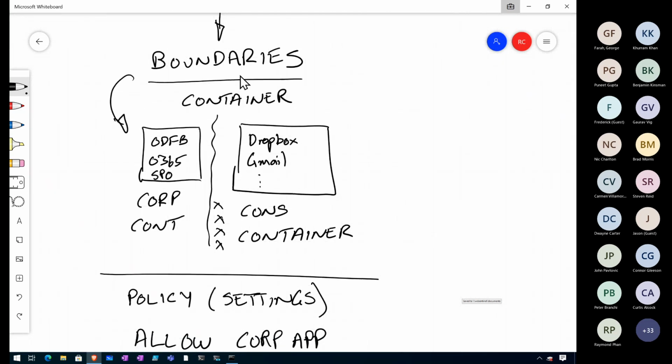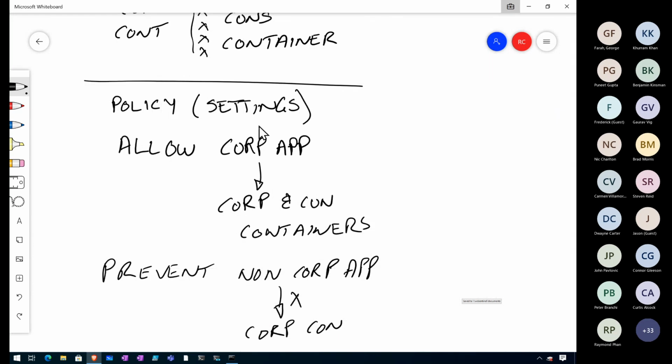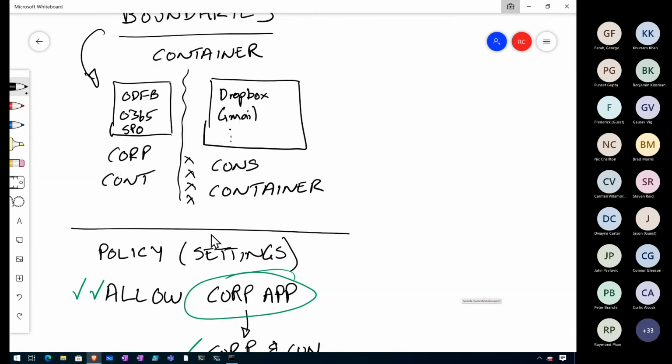Okay, so they're the boundaries, right? So I've defined what is considered a corporate container: OneDrive for Business, Office 365, SharePoint Online, and a non-corporate container being Dropbox, Gmail, consumer-grade accounts. And then what I've done here is define a policy via settings that would allow the corporate application to access corporate and consumer containers, but the non-corporate application cannot access a corporate container. So what that means is, going back up here, this would prevent things like Dropbox. So this would prevent information being sent to Dropbox, as we saw in the example that I provided.